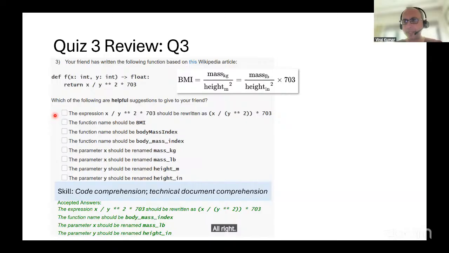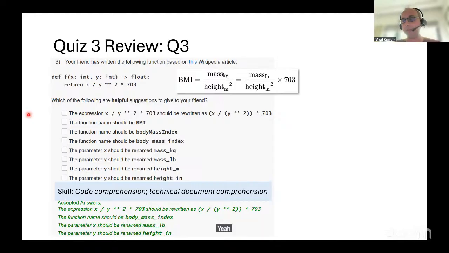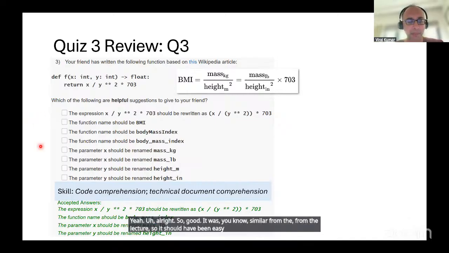So I think there was this video where we used ChatGPT to solve this particular problem, using the BMI thing. Yeah. Good. Thanks. All right. It was similar to the lecture, so it should have been easy. So maybe I won't spend so much time on that.